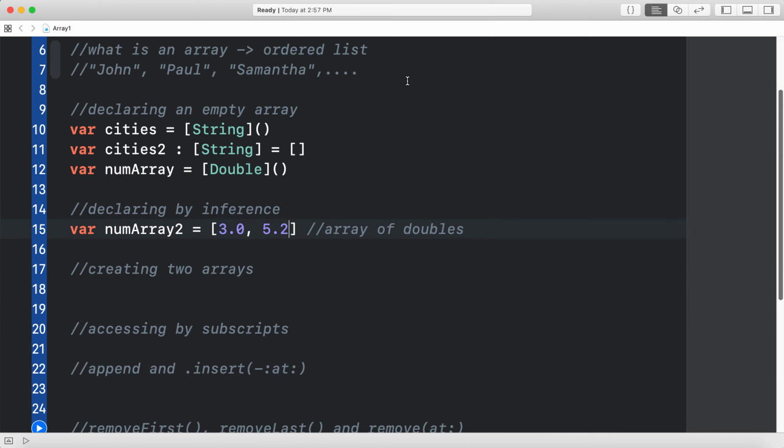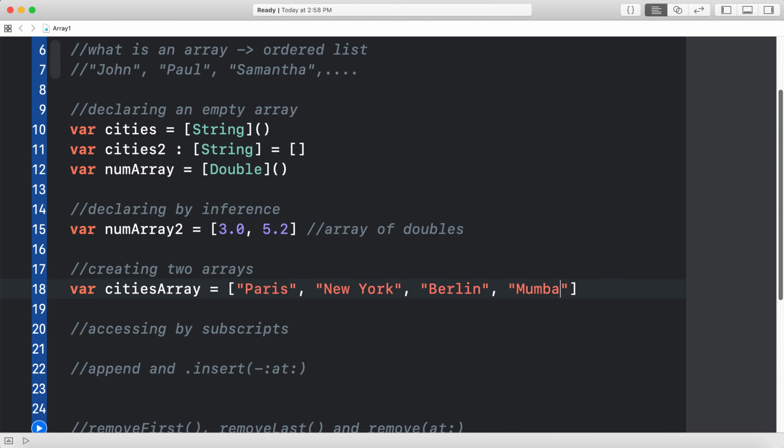Let's create two arrays so that we can learn more about them. Variable citiesArray is equal to Paris, New York, Berlin, Mumbai. We have a cities array which has 4 elements in it.